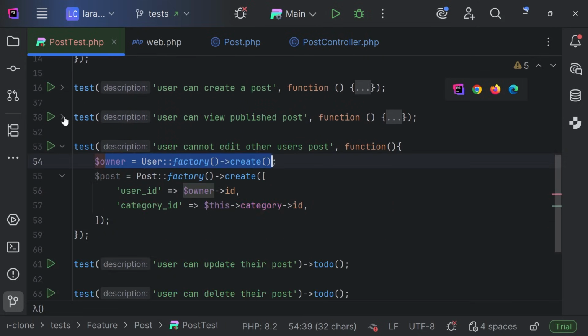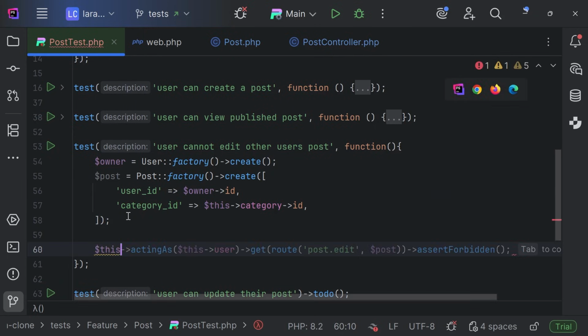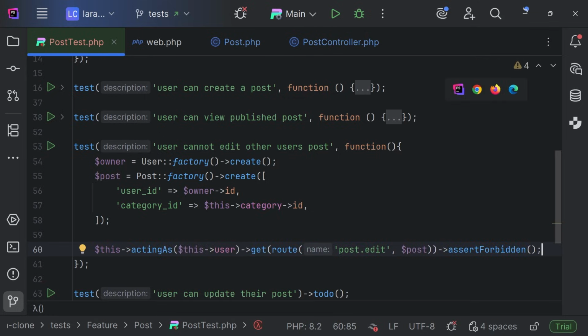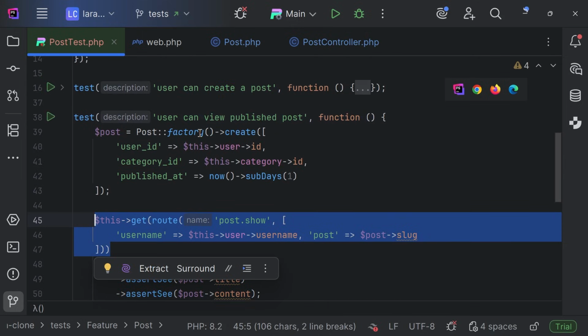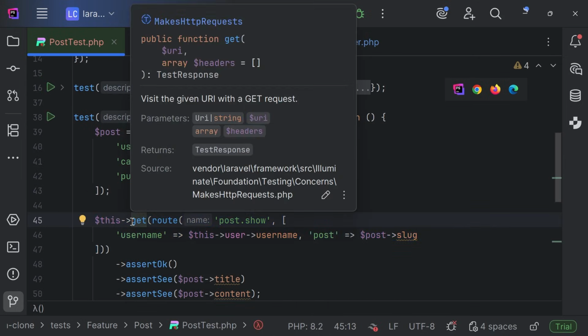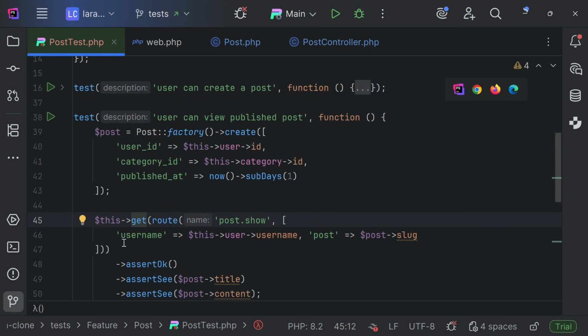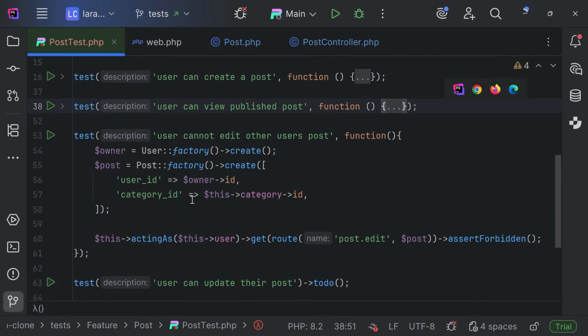Let me collapse the other tests. And now we're going to try if this user can edit the post of this owner user. All right, so we're going to use this actingAs. By the way, right here in the following part, we tried to access a post show without the authenticated user. We don't have actingAs, which is also not a problem. So we tested if guest users can view posts, which is logical. Okay, we can leave this.